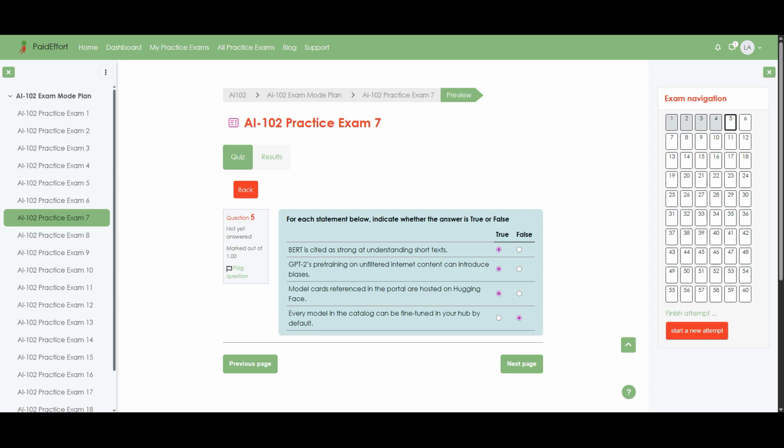So now let's connect each one to the underlying idea it's testing. First, BERT being strong at short text understanding is true because it's commonly positioned for language understanding tasks, so it performs well when you need to interpret concise inputs like search queries or short support tickets. Additionally, GPT-2 training on unfiltered internet data being able to introduce biases is true, because broad internet text can contain biased patterns that the model may learn and reflect in outputs.